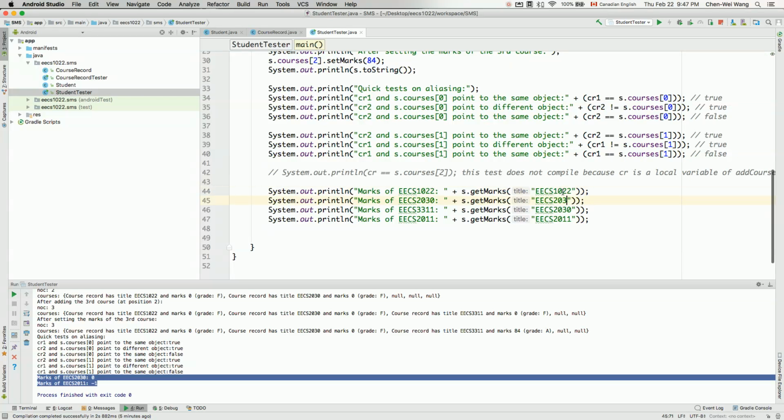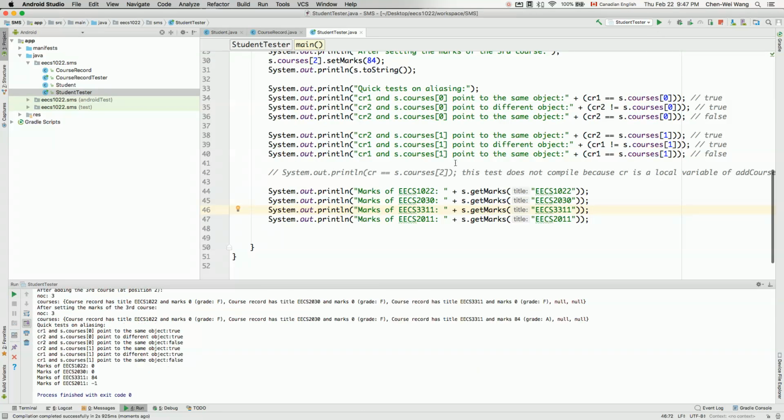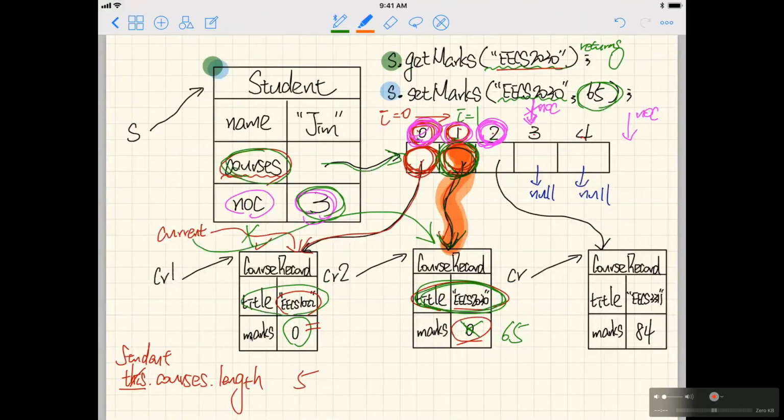1022, 2030, 3311. Okay, so first of all, let's see what they should look like. Let's do that first. You can see that 0.